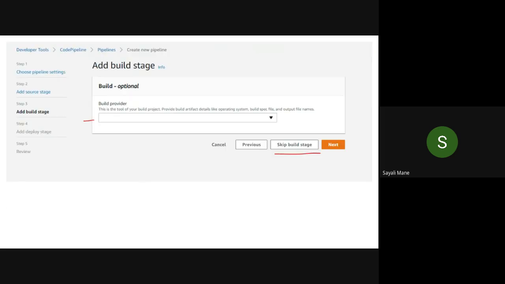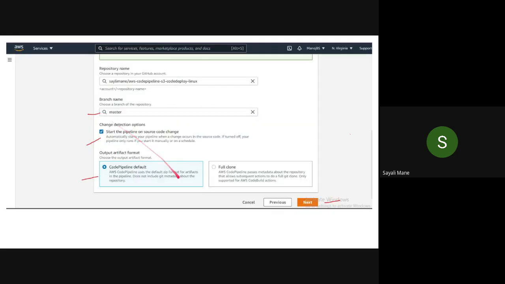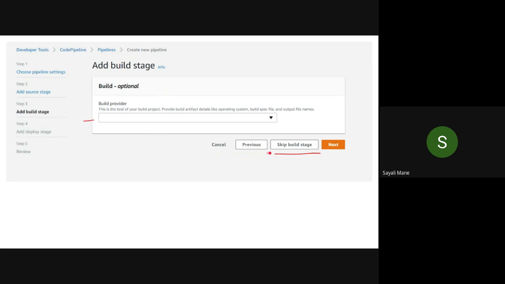Now here, add build stage. This is the optional button. So please click on skip build stage. Don't take a screenshot of it. Simply click on skip build stage. Shubham is now getting it, okay, very good. Just wait a minute. See here, in branch name, click master. Then these two options will come by default. Take a screenshot of it. Click on the next one. After that, skip the build stage. No need to take a screenshot of it.